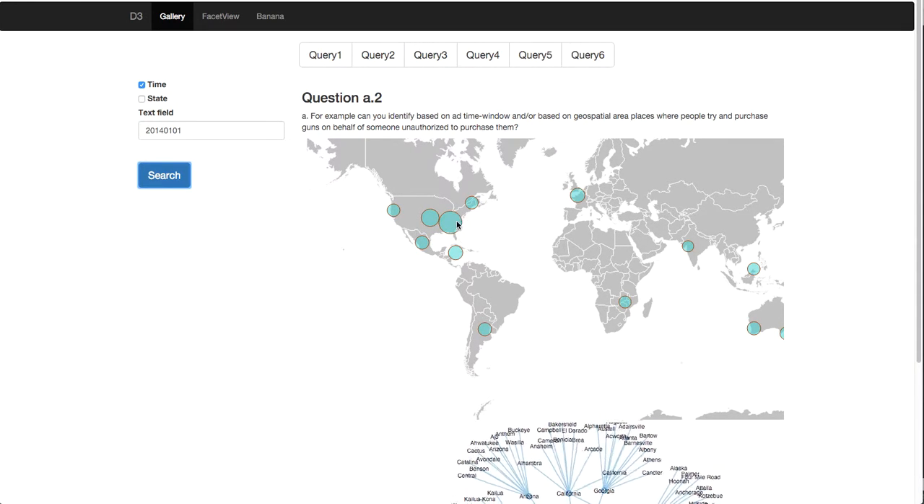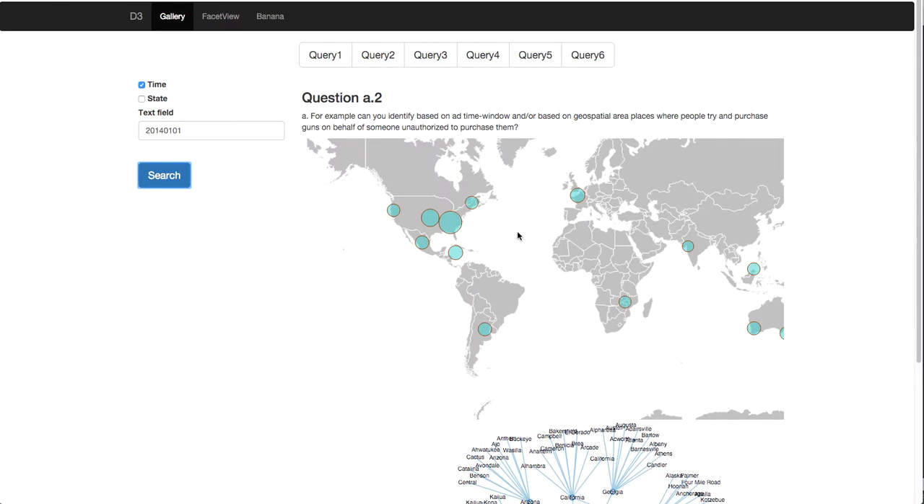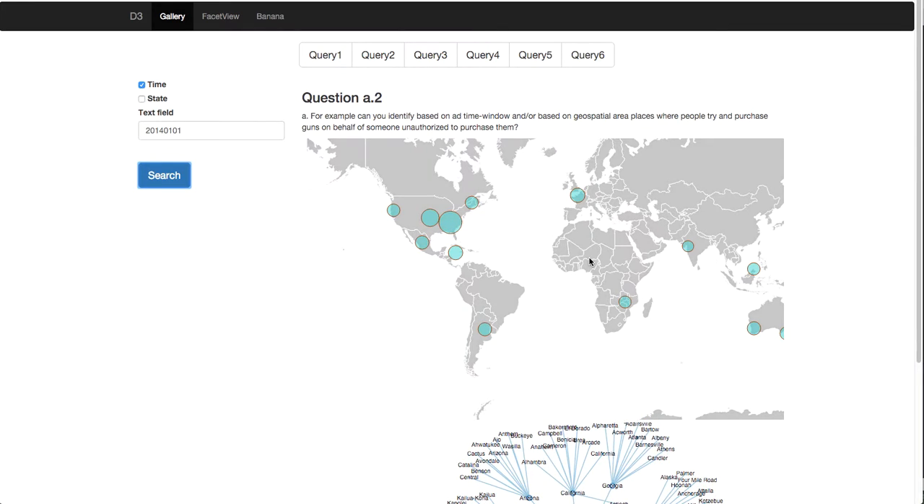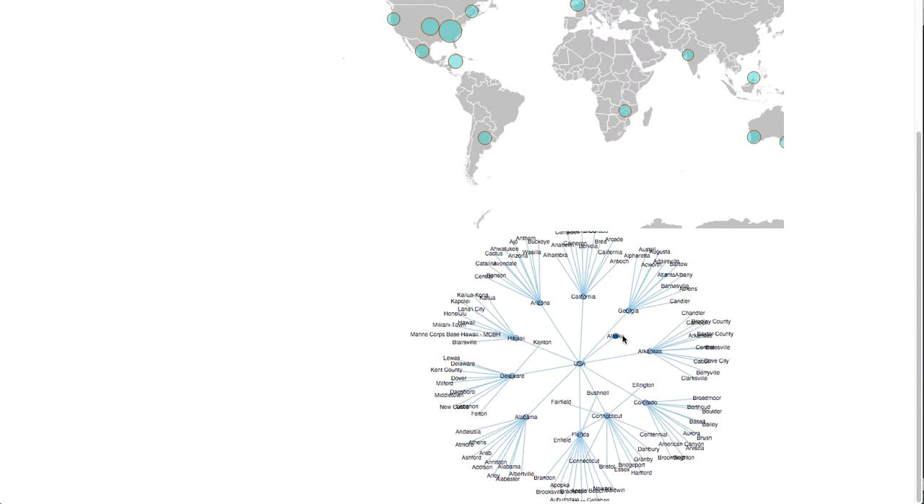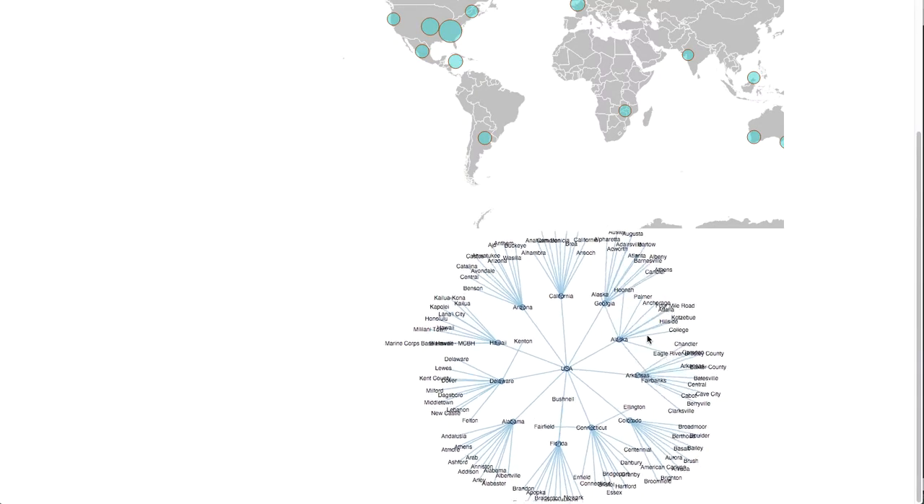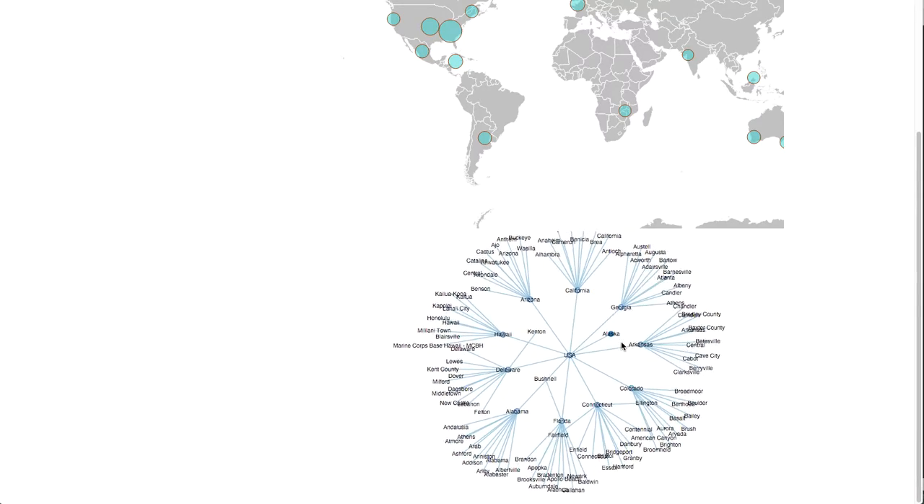The bigger the circle or square is, the more ads are posted in this particular area. After that, there is a graph that will show the result. The root of it is United States, the first layer are some states, and the second layer are the cities in these particular states. We can fold this node by clicking it, and it will show the dynamic.